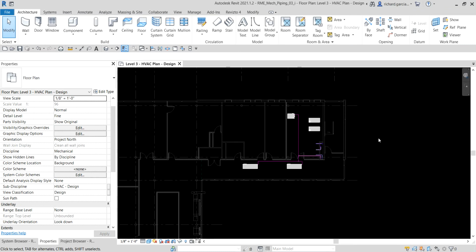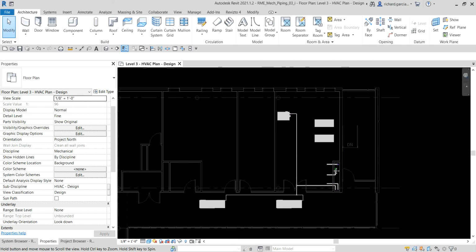So the next part of the exercise is we are going to manually modify piping in layout mode. So how to do that? I'm going to select a water source heat pump on the third level.